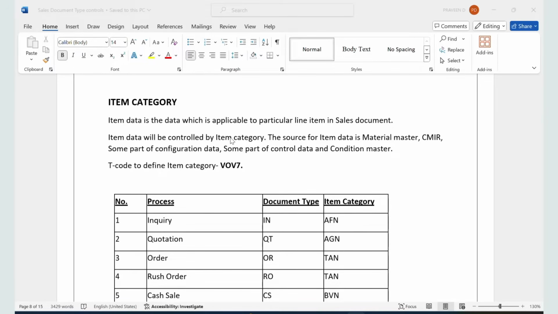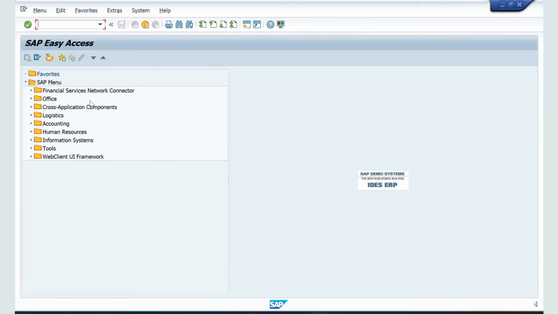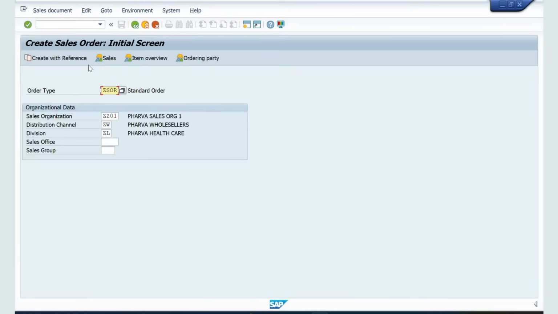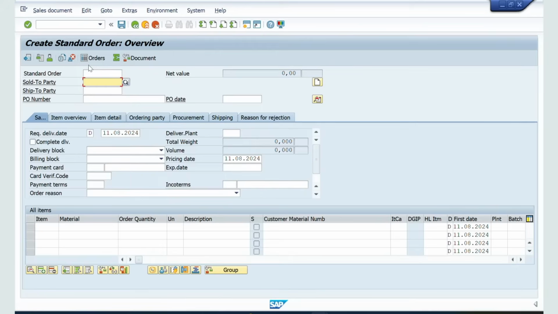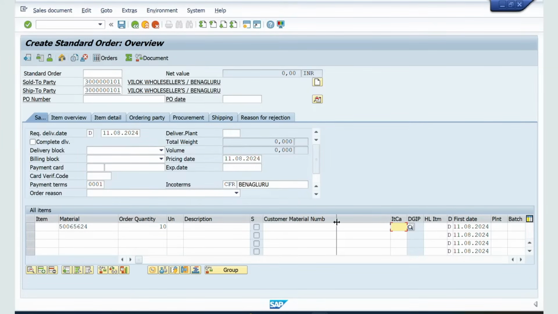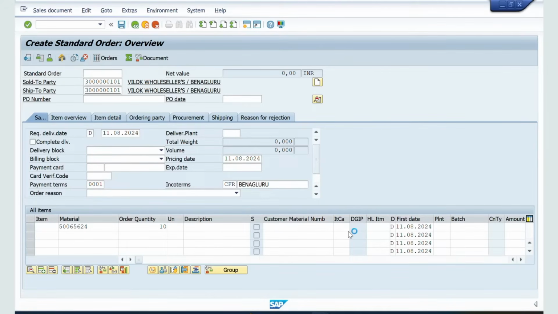First of all, you should understand what is item data and what is item category. Whenever I create a sales order in VA01, I will enter the document type. If I click enter, now I will enter the customer, the material, and the quantity. Now, as soon as I enter material and quantity and click enter, you can see the item category field is empty here. Now, if I click enter, the system will propose the item category TAN.